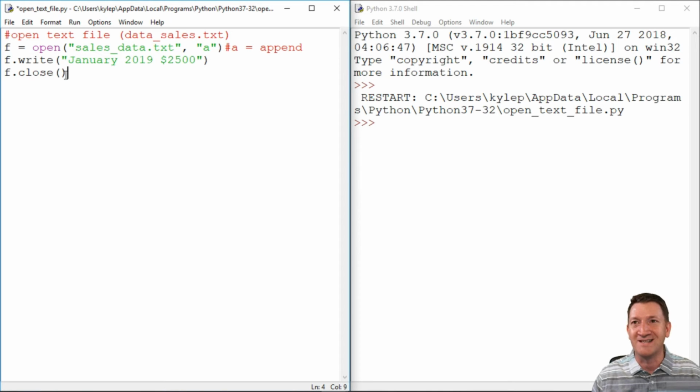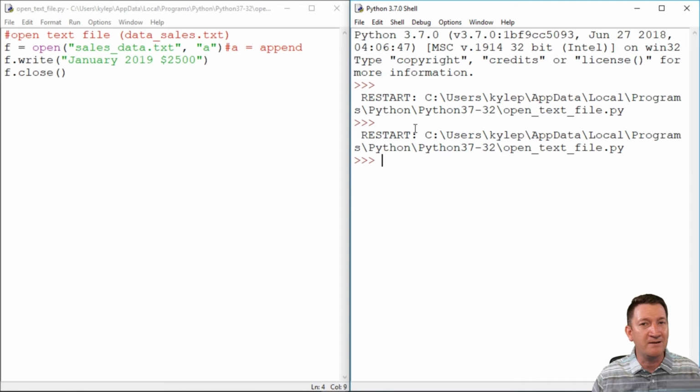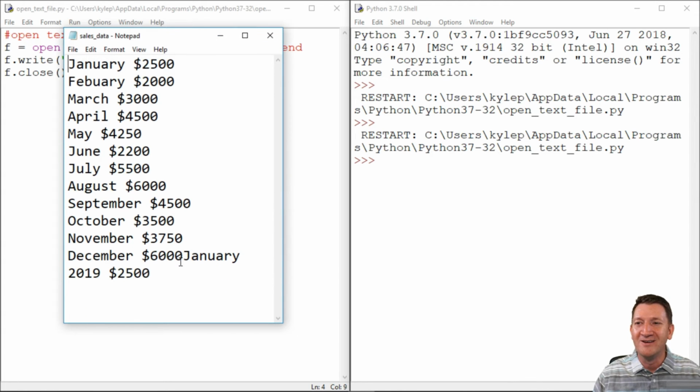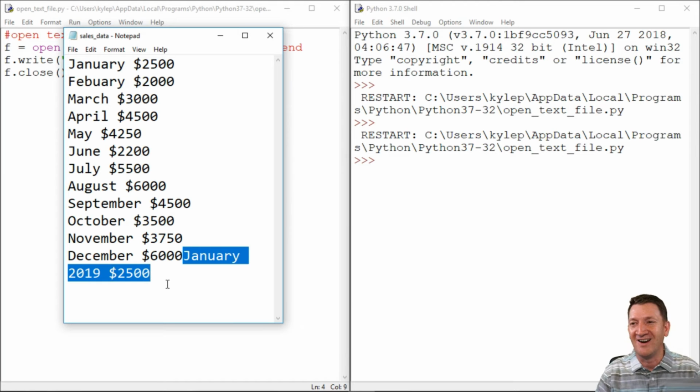All right, let's try this again. So I'll save that, F5. So I restarted it, no errors. Let's reopen the text file. And, well, there it is, sort of. We've got our January 2019 $2,500. All right, so we've been able to use the write function to be able to write to the document.